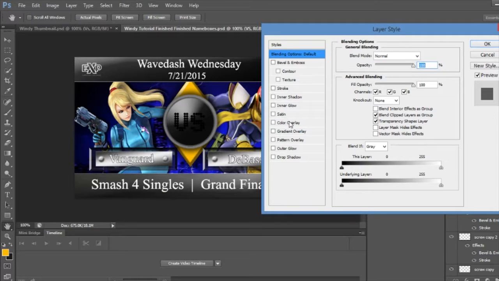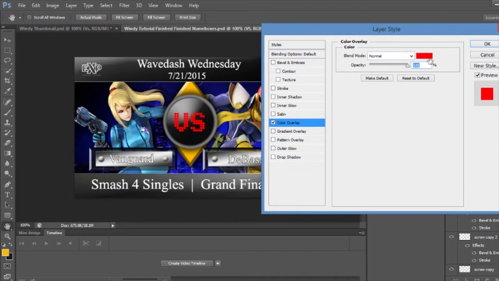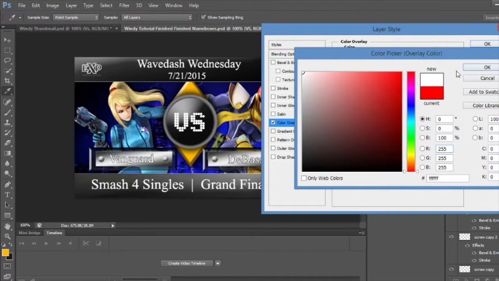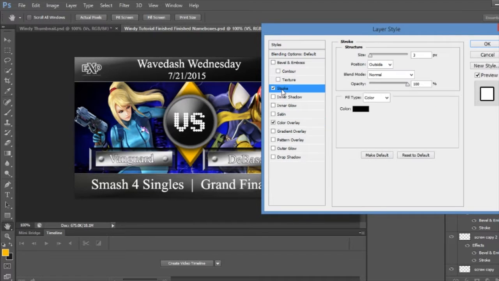So we're going to go over to color overlay in the blending modes, and I'm going to change the color to white. We're also going to give it a little bit of a stroke. There we go. Turn the opacity down a little bit. So give it a size of 1 and an opacity of about 70.